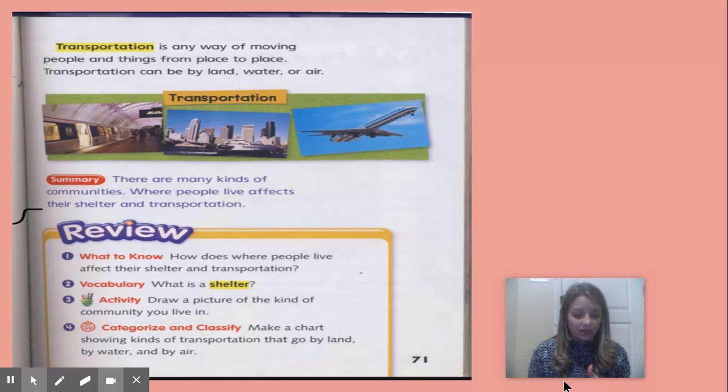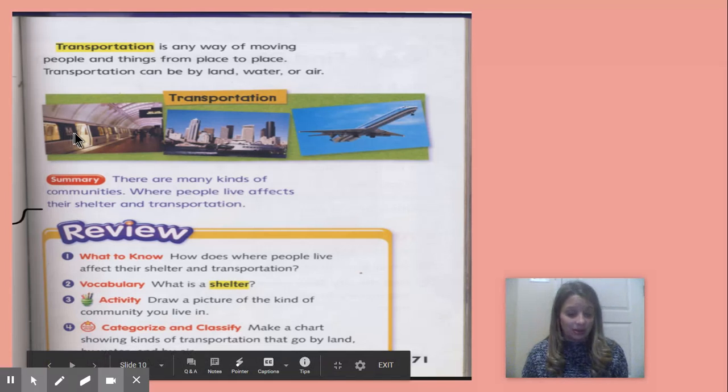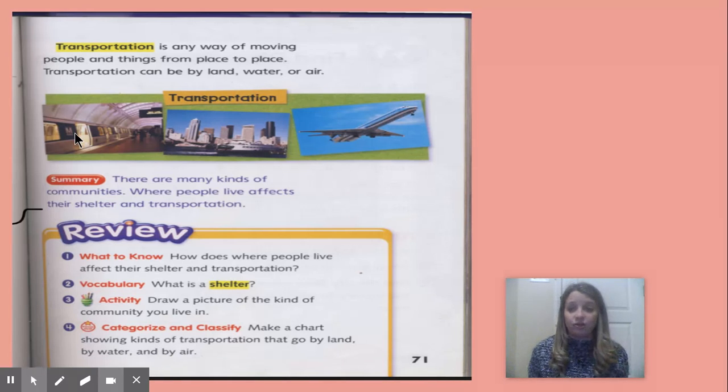So why do you think that many cities have underground trains like this one? Well, city streets can be very busy, so trains underground let people travel faster. So maybe if you've ever been in New York City, there are a lot of subways, and those are underground trains to get from place to place.